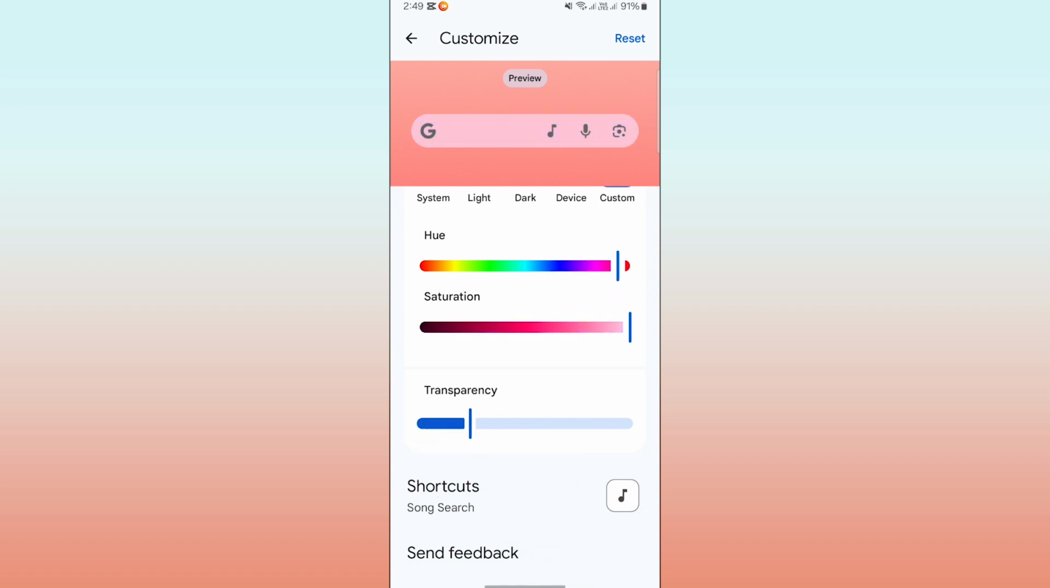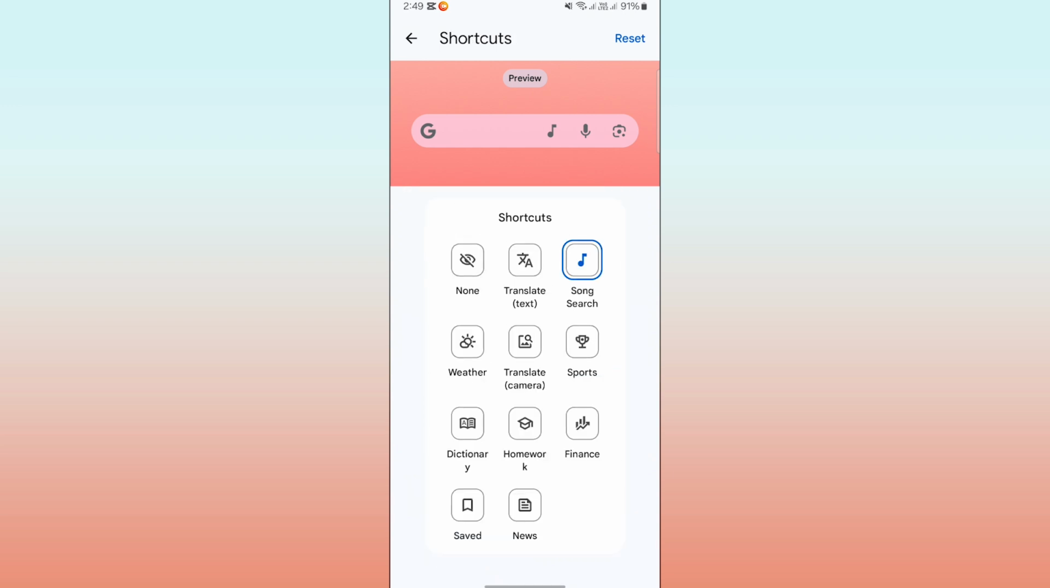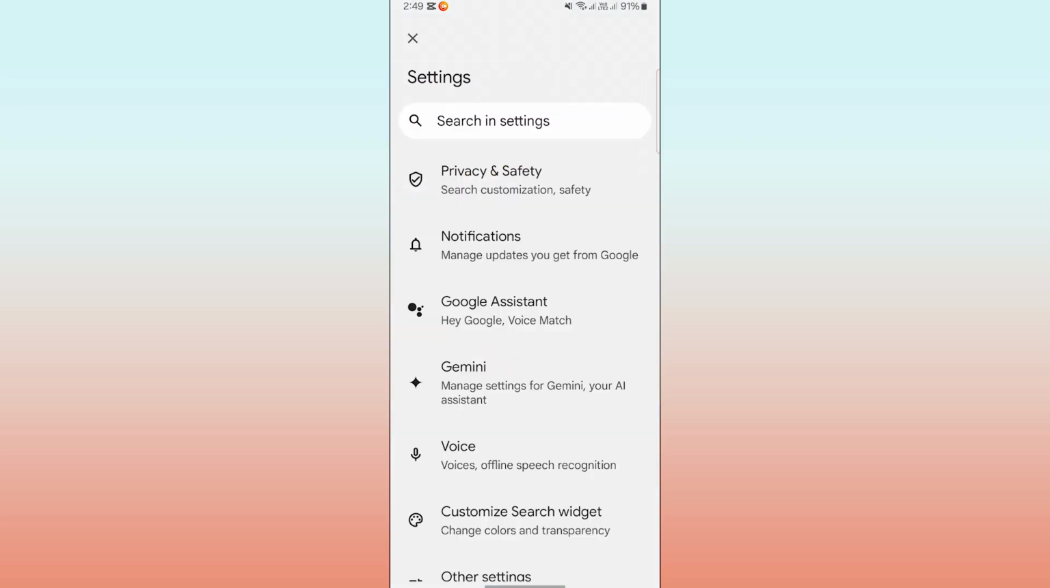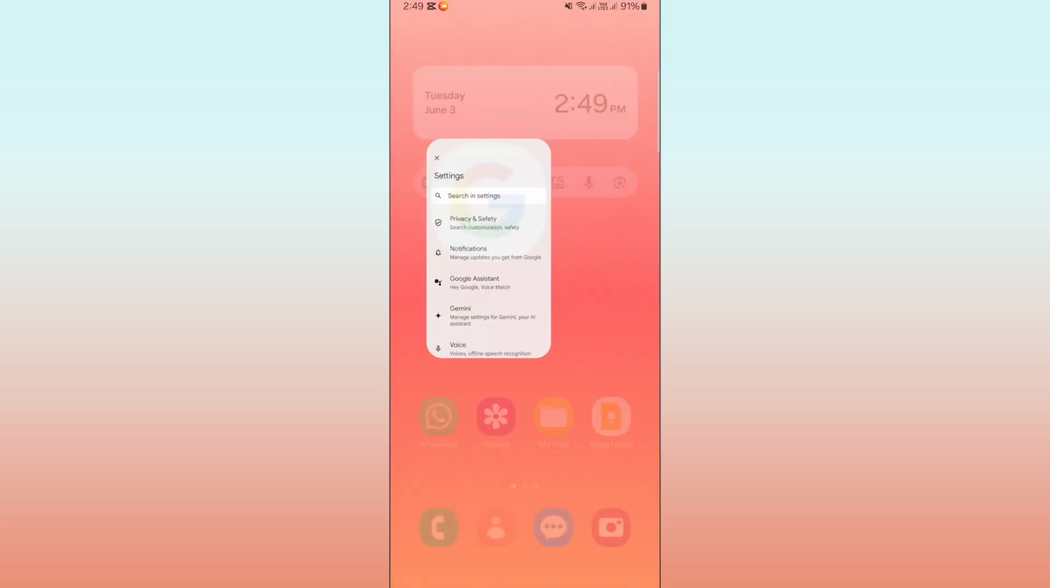Next, you can choose to add a shortcut to this widget. Here there are several options such as translate, song search, weather, camera translate, and more. If you have done it, you just need to press back and setting will be saved.